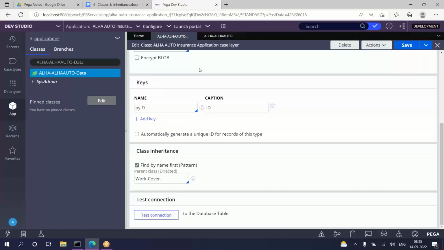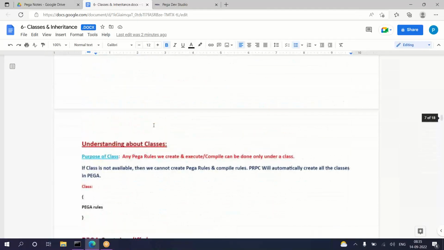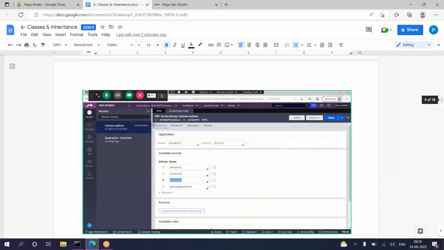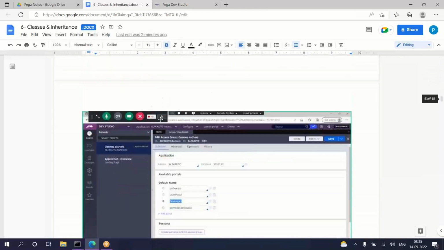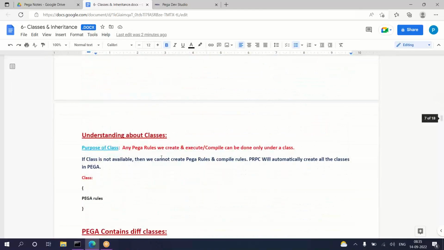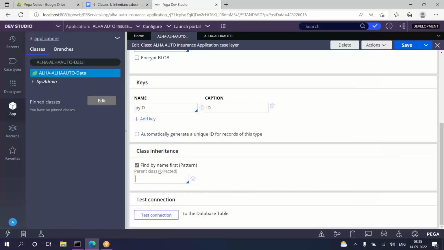So the direct parent is mandatory. Just assume direct inheritance is not given, and can you answer: suppose for your user defined classes direct inheritance is removed, what happens? Can I do any design in the application? If you understood the previous things, you can answer this easily. If I remove direct inheritance, can I design anything in the application? We cannot.